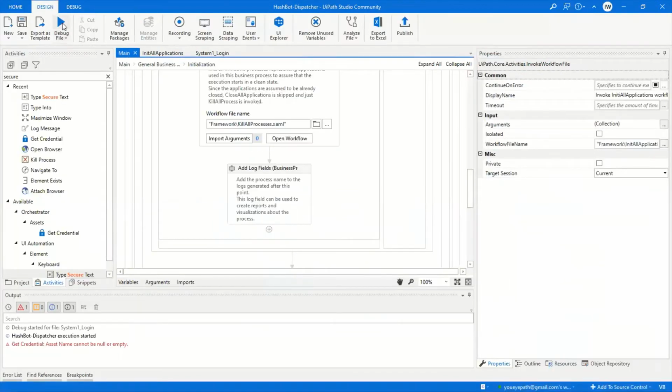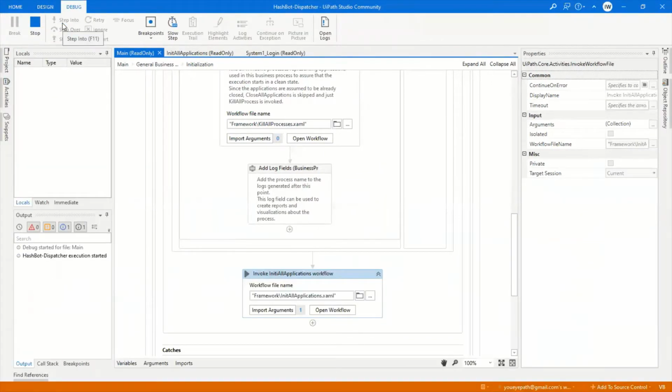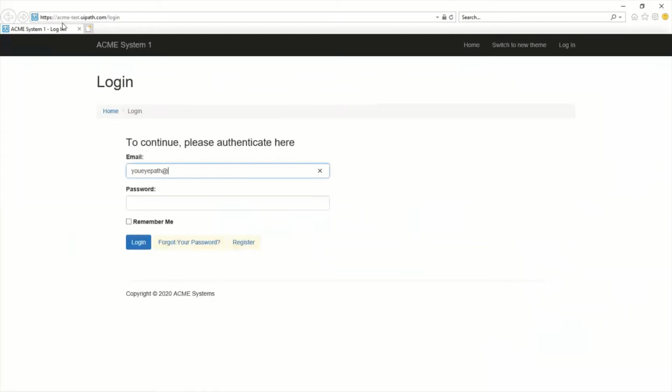So go back to main tab, hit play, debug. I always say play because it looks like a play button. Go ahead and hit play here, debug your file. IE should close, IE should reopen because of the kill activity. Now you should actually see it type in the username and password.